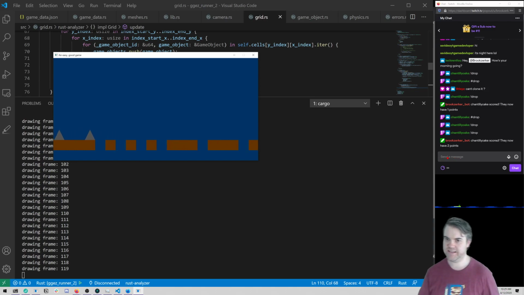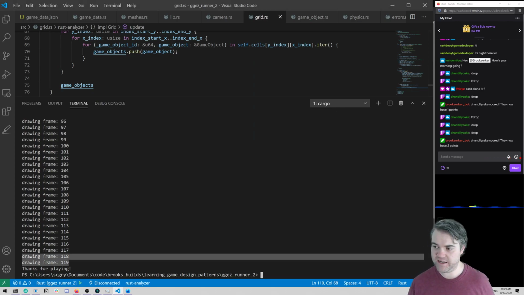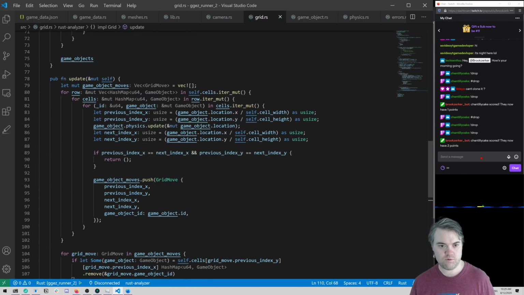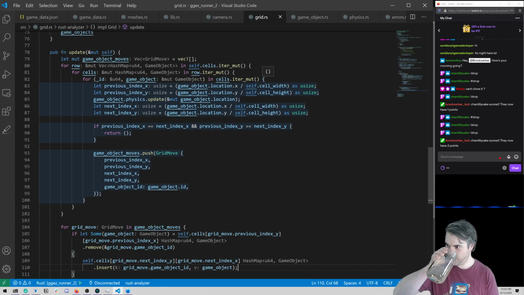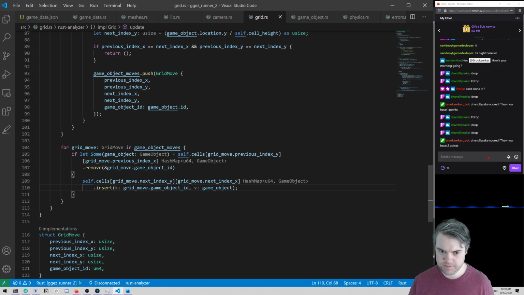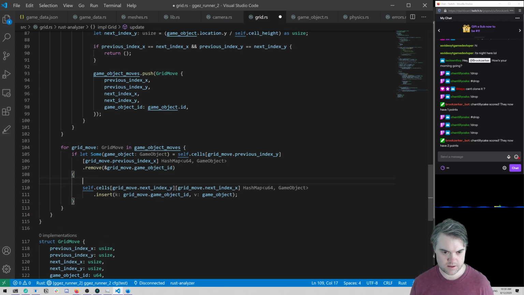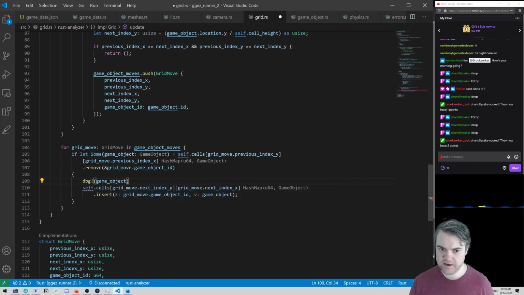Oh no, okay, so that didn't work. We still stopped at drawing frame 119. We're running this update. Is this ever happening? This might be something interesting to check. Let's run a debug on the game object. So every time that we do this update, we'll run that.